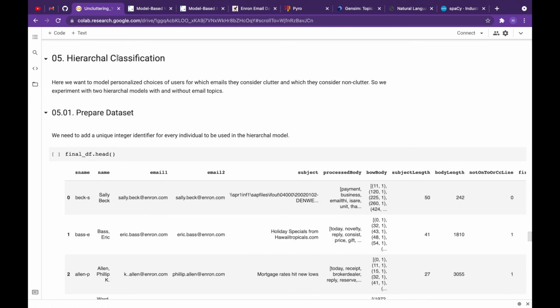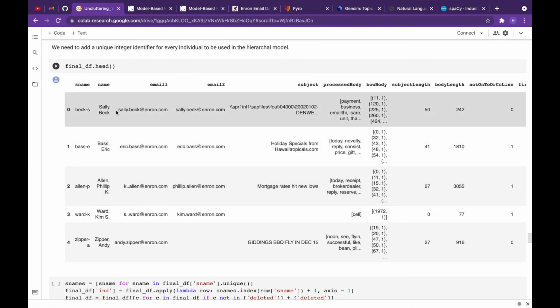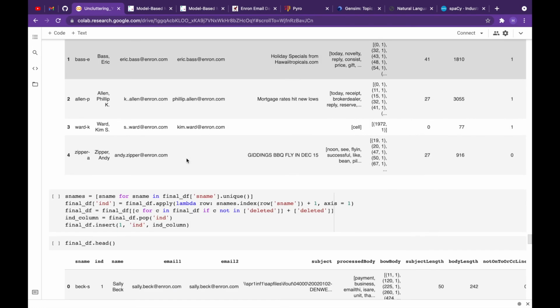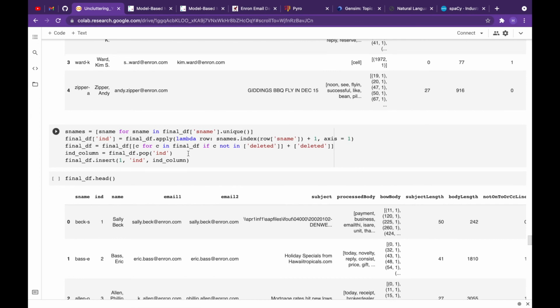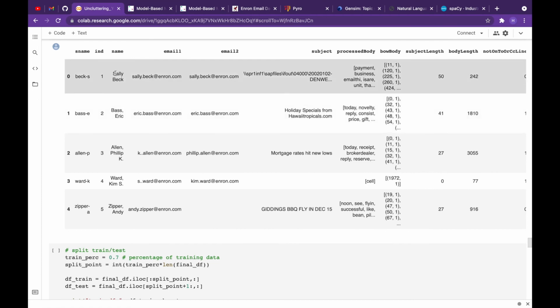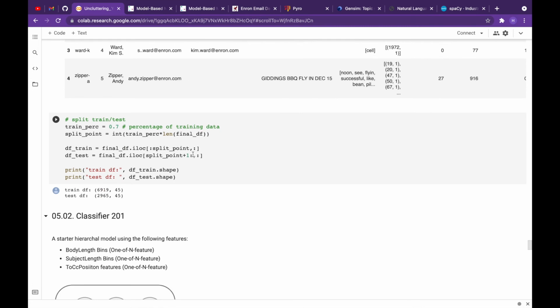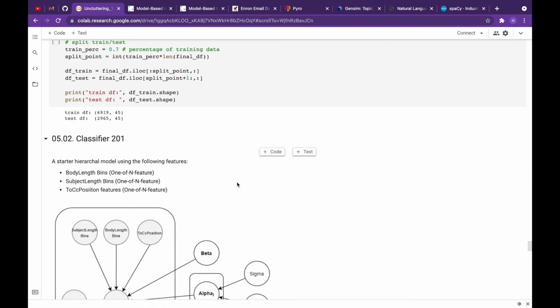And then I moved to hierarchical classification to better model personalized choices, because what could be considered clutter for one user might not be considered clutter for another user. In order to do this with Pyro, we would need to add a unique number to identify every individual. So I just added a column that adds a unique number for every individual. As you can see here, Sally got the number 1, for example, Baz got the number 2, and so on. And then I split the data into train and test.